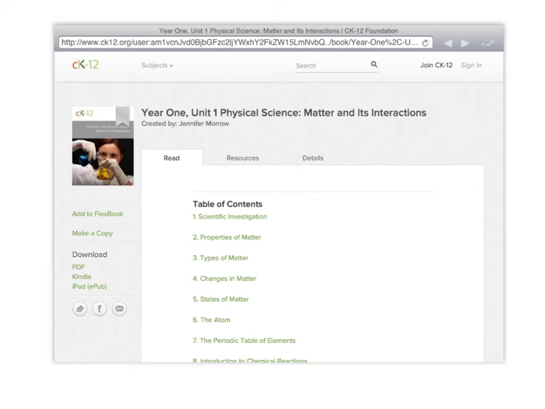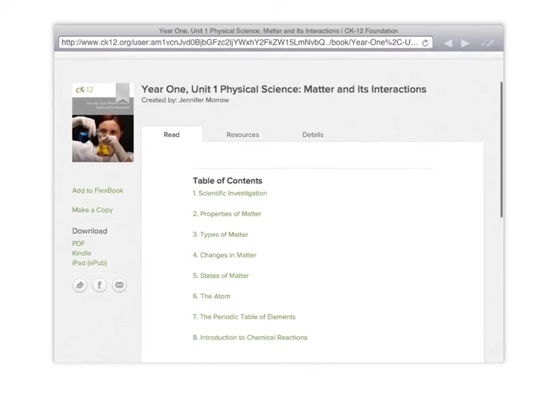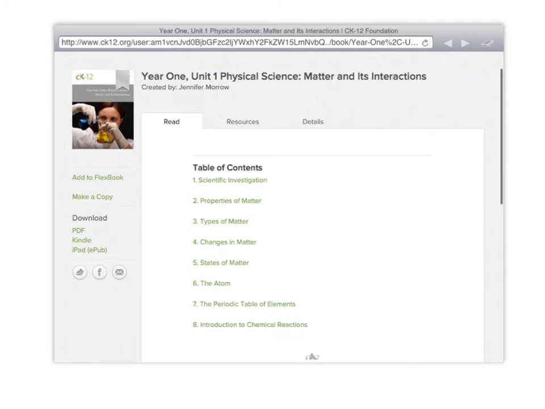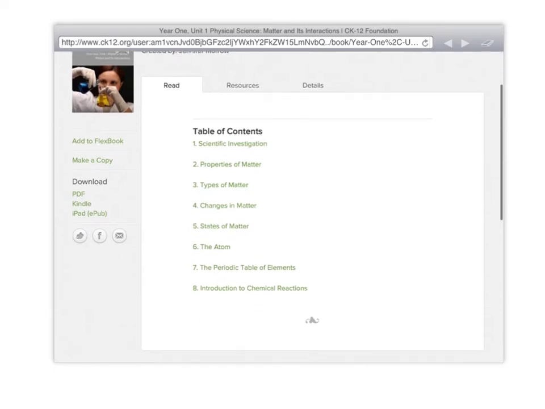So what you should see after clicking the link is the Flexbook called Unit 1 Physical Science Matter and its Interactions, and you have a nice table of contents here and so forth. Now you have a couple of options. You could just view it online as is. So each of these is a live link, and you can click and read the section and watch the videos and so forth.